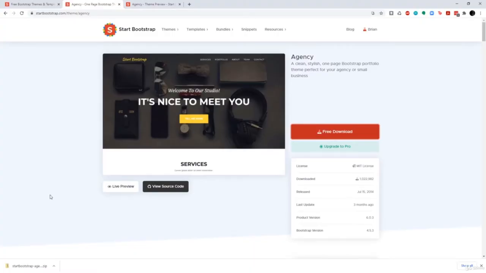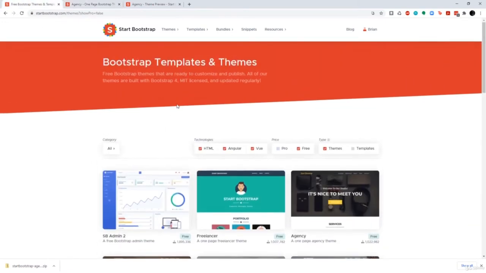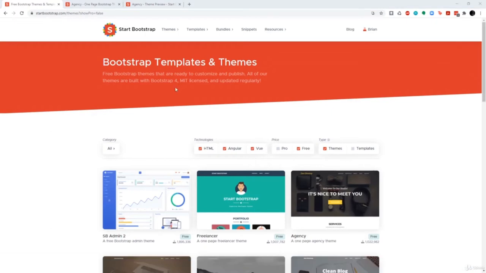One of the first things that I want to do before I get started with the actual development of my site is I want to choose a theme. And I found free Bootstrap themes that have MIT license at startbootstrap.com, which I thought, hey, that's pretty nice. And an MIT license means that I can use it for whatever I want without having to worry about violating license terms.